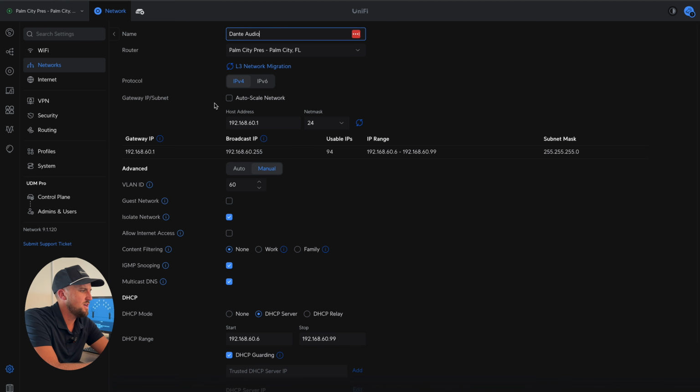So if we go to the Dante network here, you'll see I actually disabled auto scale network because I want to dedicate just the first, I believe, 94 IPs. Yeah, right here from .6 to .99. Those are going to be dedicated to DHCP, which means if a device just gets plugged into the network, like what I did with my computer right here, it will be automatically assigned an IP address.